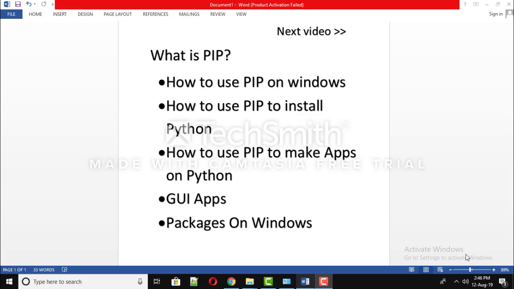In my next video, I shall come up with these topics. I want to mention here that in the next video, I will be making an app using Python. These are the few topics I listed here: what is pip, how to use pip on Windows, how to use pip to install Python, how to use pip to make some apps, how to make GUI app packages on Windows.